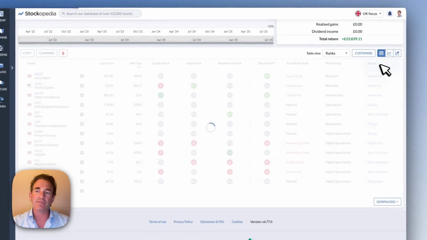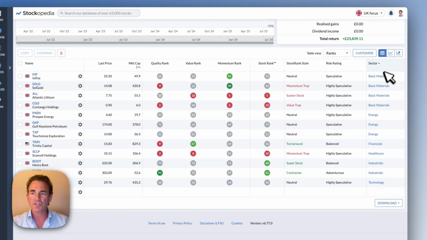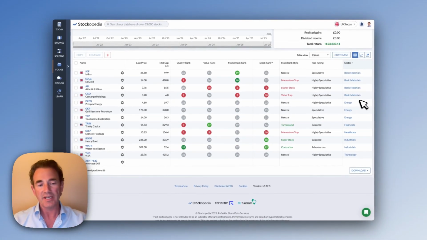We can also see, if we look at the sectors, that there's a lot of basic material and energy stocks. That's a really strong sector loading in just two sectors, which gives it quite a lot of risk. I don't like my portfolios to be that skewed.